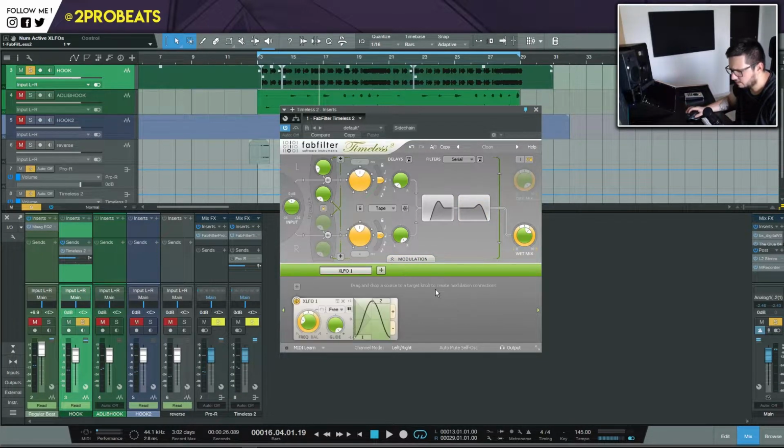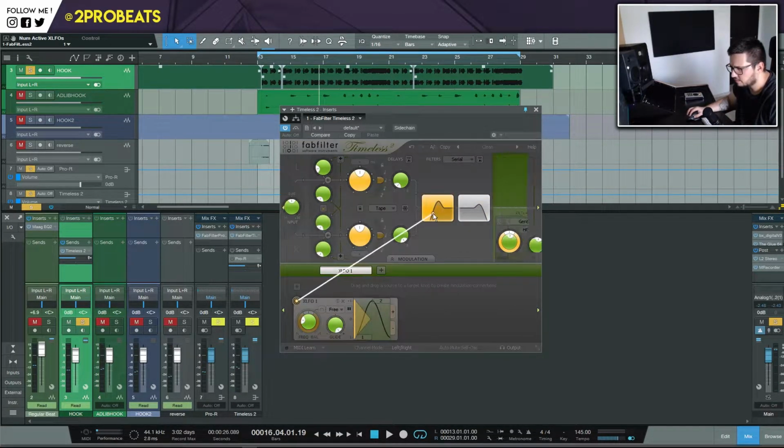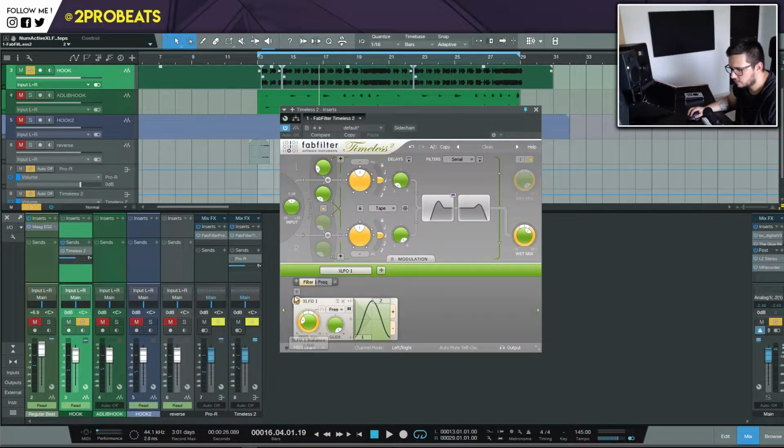We can add some modulation now. Let's add an LFO and let's assign that LFO to the frequency.